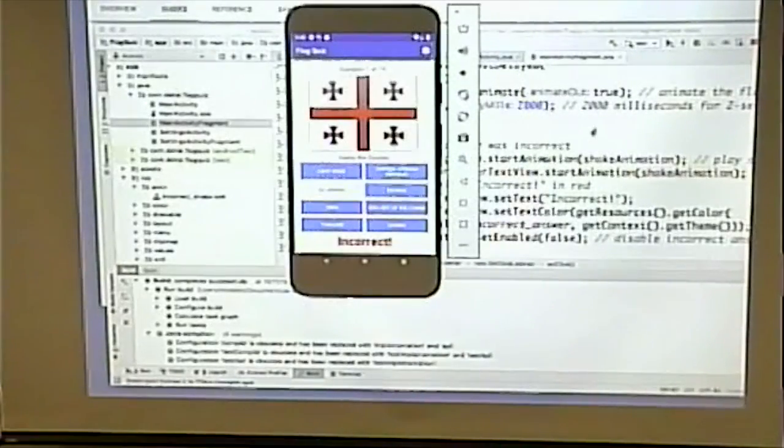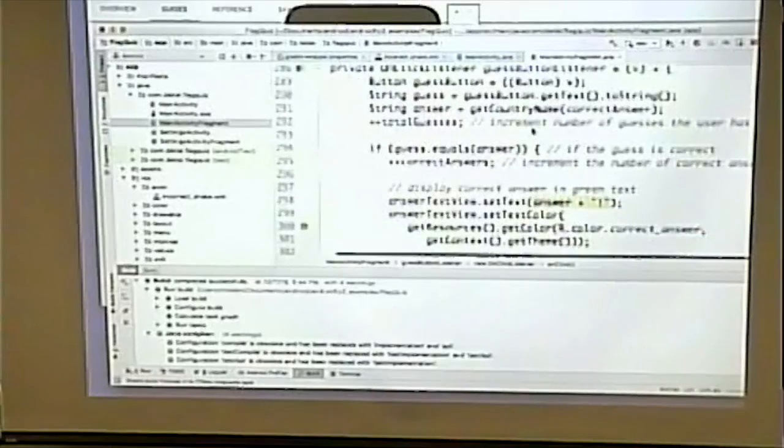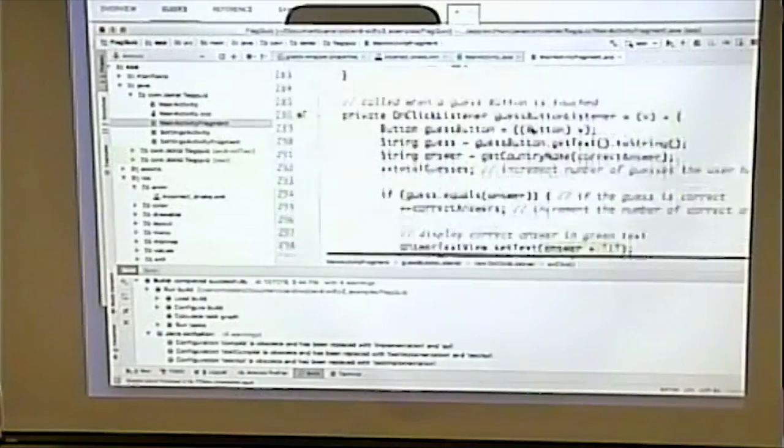All right. There's another kind of animation, though, if we get it right. Let's look at how that is accomplished.